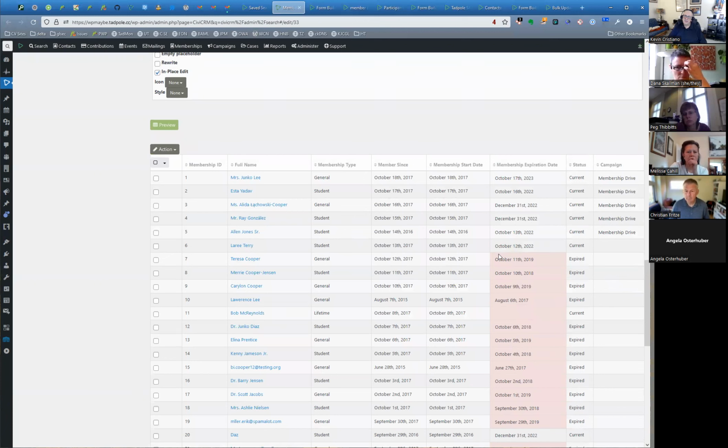Everything takes longer on Zoom. And it's not red any longer. The status went from expired to current, and we've updated that membership right in this grid. Rather than find the contact, open the contact, go to the membership tab, edit the membership, we've done it right here.